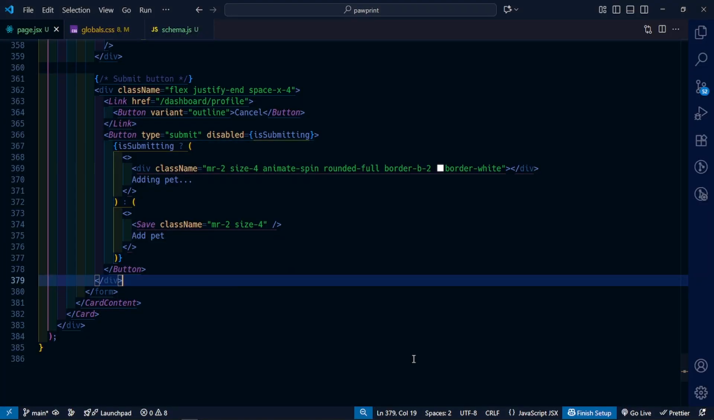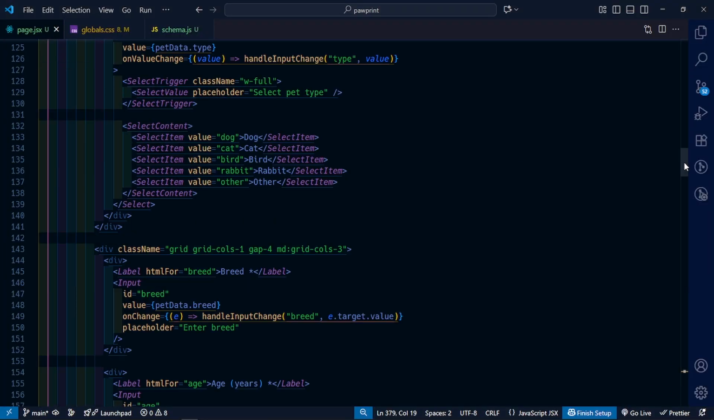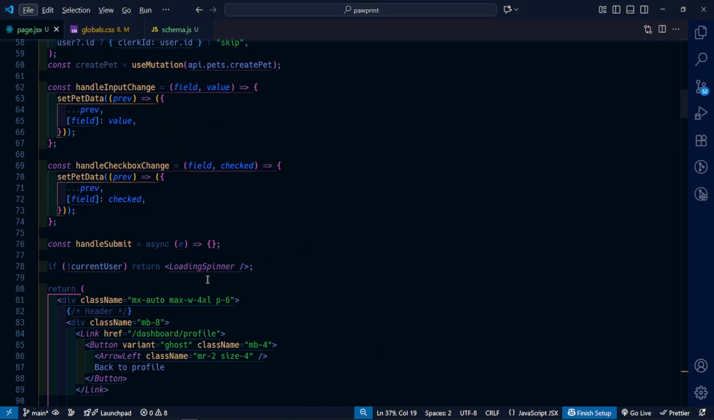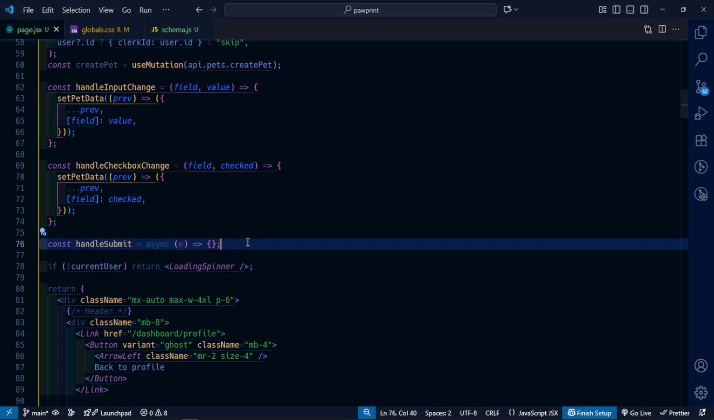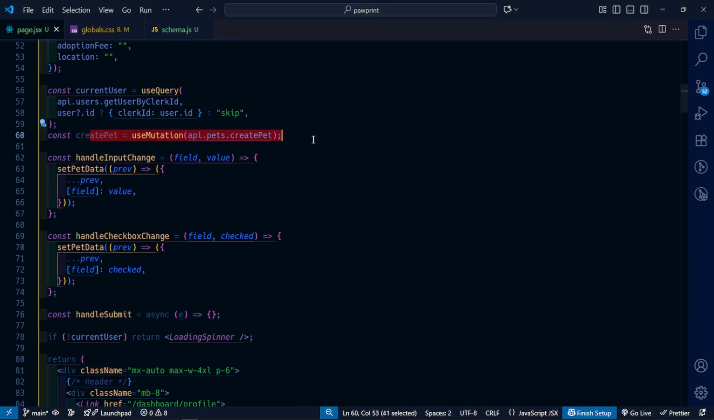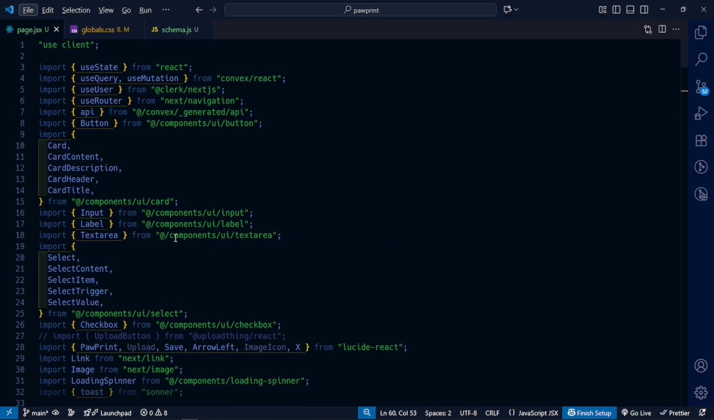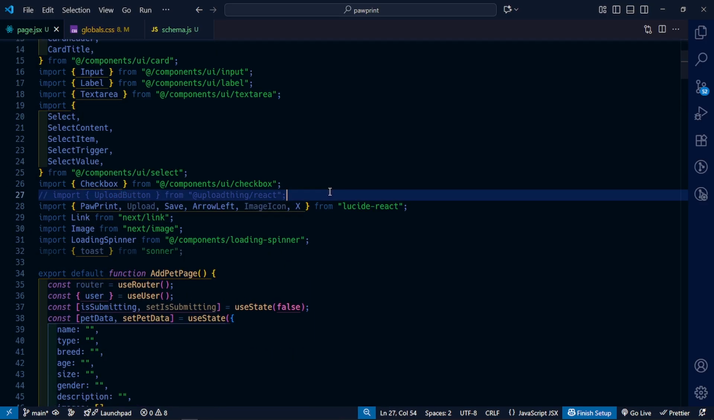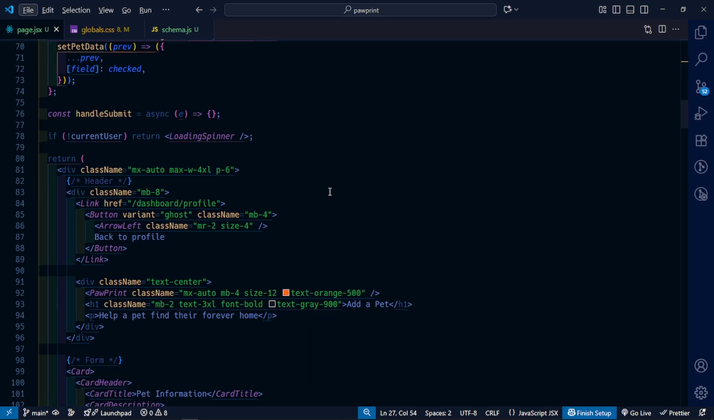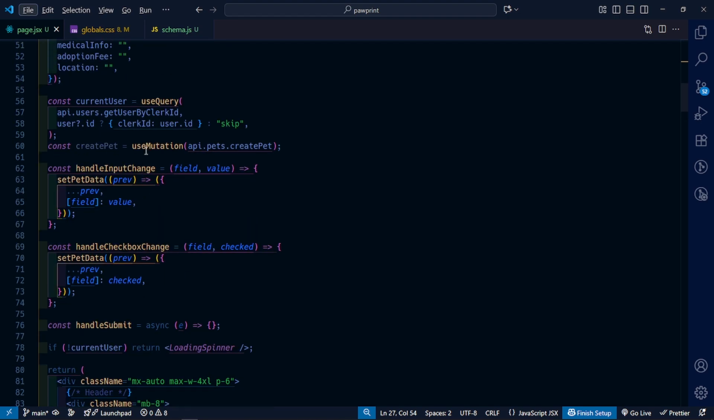Now, the next thing that we need to do is, what did we not do? We did not have the handleSubmit. So we have not created this function. We have not created this one either. And we have also not integrated the upload button. So I think we should begin by creating our Convex function, because our handleSubmit is also dependent on the Convex function right here. So let's go ahead and do that.